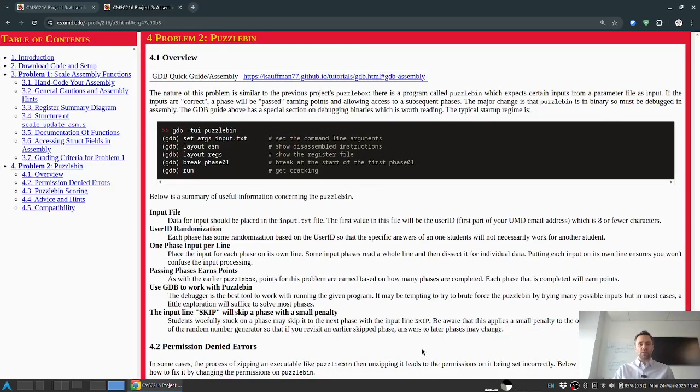Generally, the structure of this is the same in that there is a series of phases. So passing phases by finding the correct inputs to them will earn you points. But just as was the case in Puzzlebox, there's some randomization. So the first thing that will change is the user ID to get that thing to plop out right. We'll generally stick to the convention that per phase, each of those is an input line. And the stages get progressively more difficult.